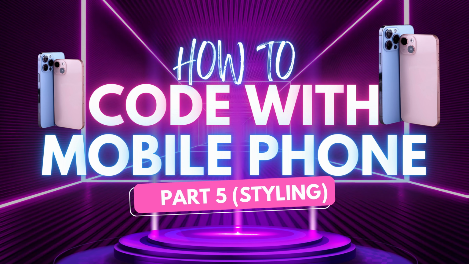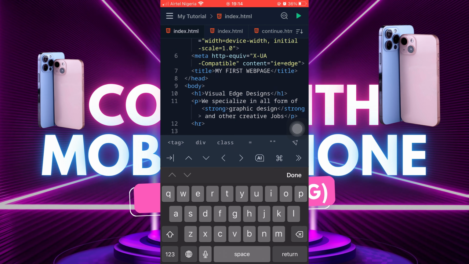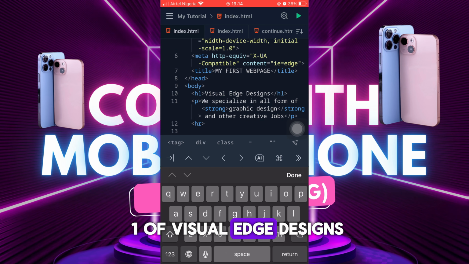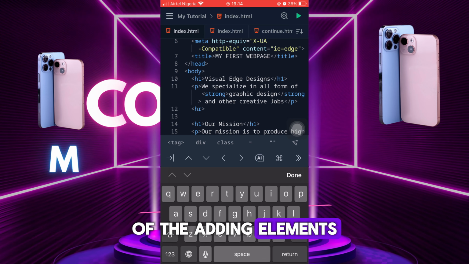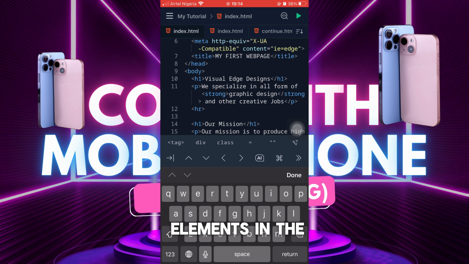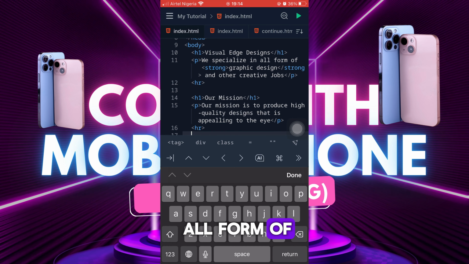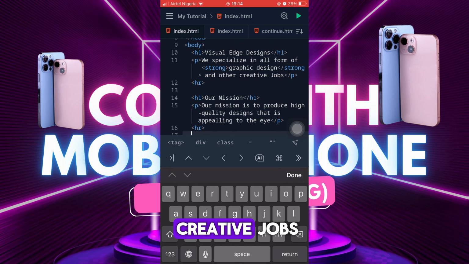Welcome everyone. Today we are going to look at some basic CSS styling. As you can see on my page, I've defined some HTML tags, some HTML elements. I have an H1 of Visual Edge Designs. That's the heading element. I also have a paragraph element with the text: we specialize in all forms of graphic design and other creative jobs.